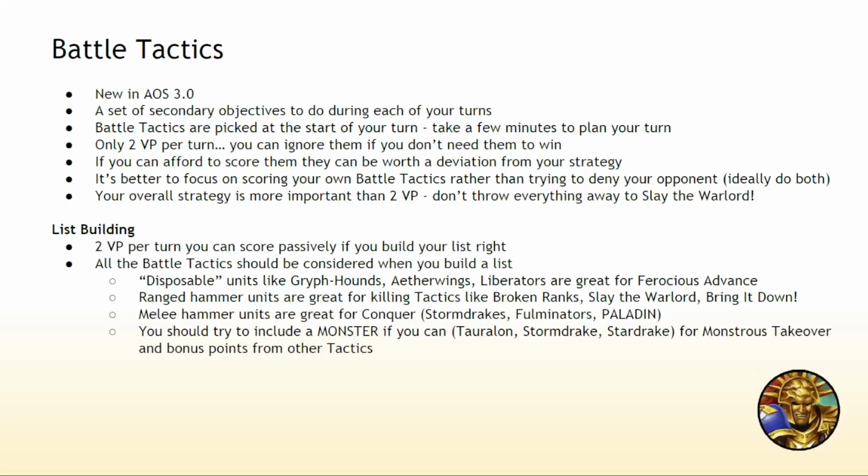Yep, and we will talk all about that. We're going to go through and rank each battle tactic. They're important. Battle tactics are important. I don't want to give people the impression that you can just ignore them and just try to table your opponent. Like Alpha Strike armies are going to focus less on battle tactics because they're more focused on just stopping your opponent from scoring their own victory points.